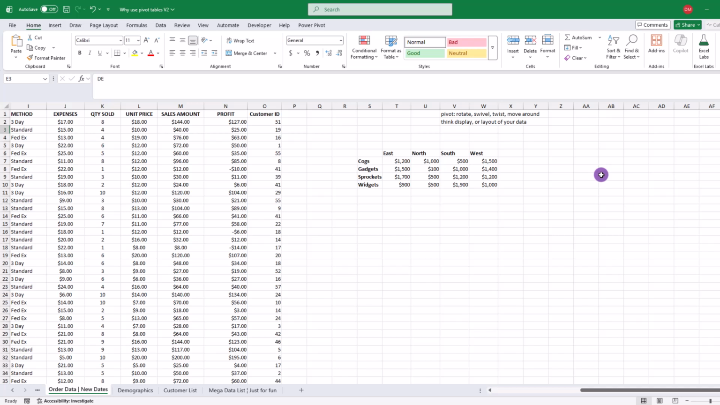Put another way, after we're done building our pivot tables, we can tell that we sold roughly $1,000 worth of gadgets in the south, and we sold roughly another $1,000 of widgets in the west. We sold roughly $1,200 worth of cogs in the east, so on and so forth. Okay? So that's what a pivot table is. A pivot table is nothing more than a way for you to create an arrangement or a display of your data. That's it. Okay, moving on.